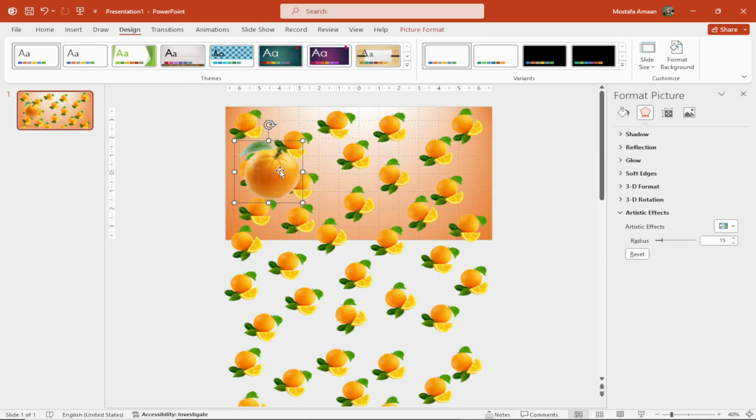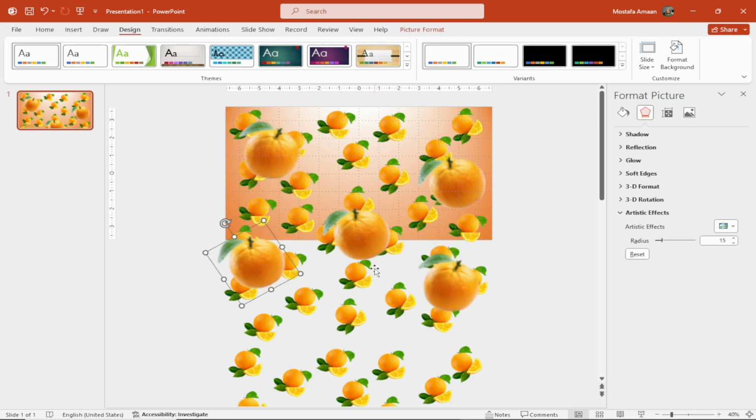Next, place your mouse on the image of the large orange, press and hold the Control key on your keyboard, and then drag with the mouse to duplicate the image. Repeat this process until you have enough images of the large orange. Then distribute them on the slide as you want.